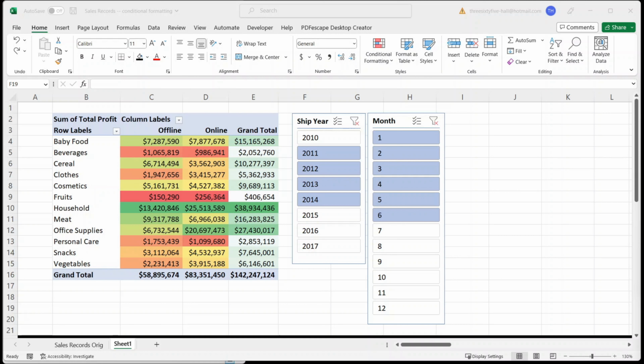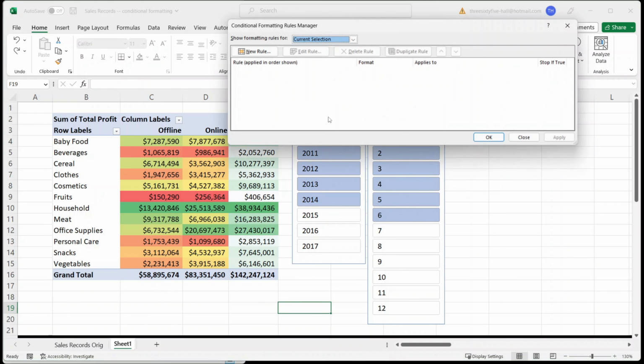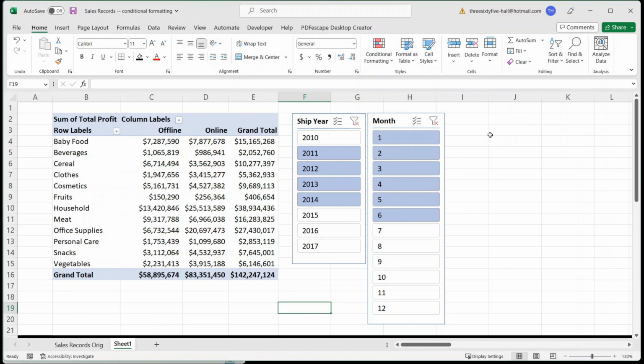Let's now remove the color scale formatting from this pivot table. To do that, I can go to conditional formatting, manage rules. And here from the drop down, let's select this worksheet. This will show all the rules that have been applied on this worksheet. So there are 3 rules that we applied to 3 columns. Let's remove each of these rules. To do that, I would just highlight the rule and click delete rule. And then just say OK, and this will remove the rules here.